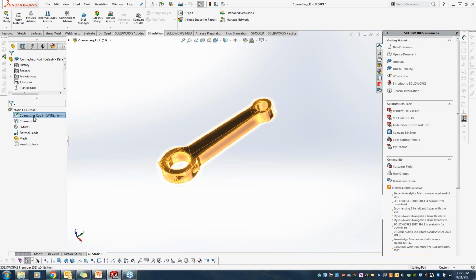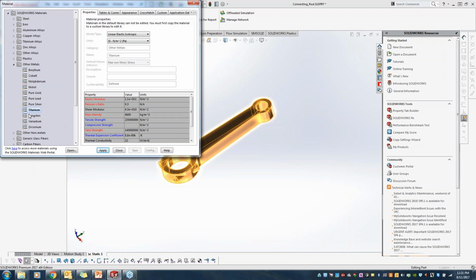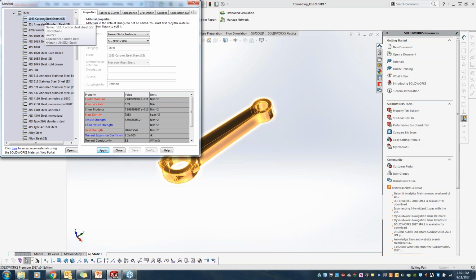We have a part with the name, right click, and you can apply material to it. Right now it's titanium. I would like to see if it's carbon steel. Looking at the material properties, we can see a variety of properties being listed with their values.